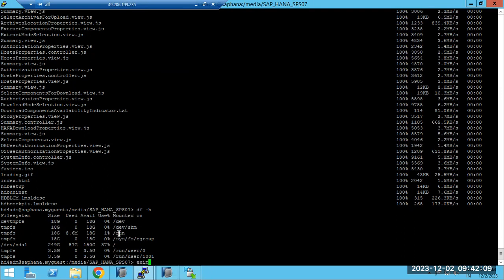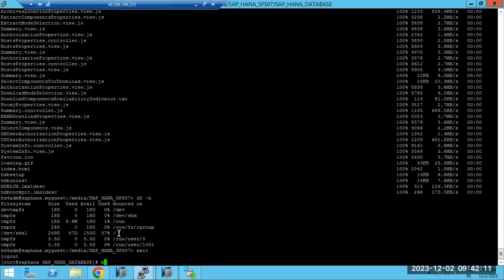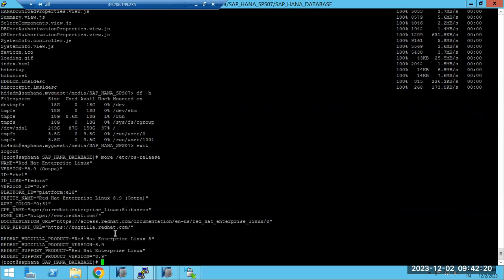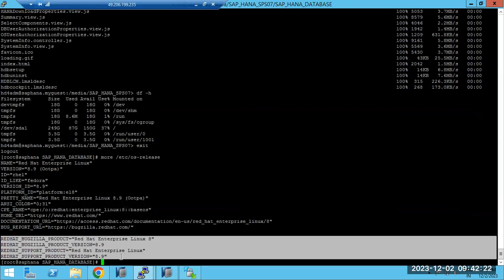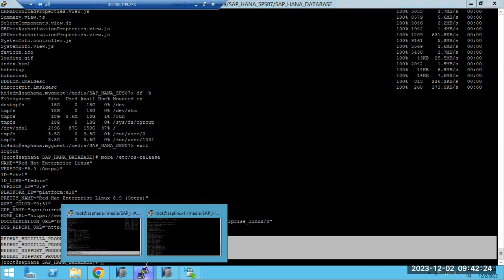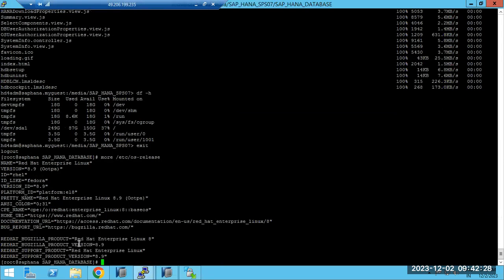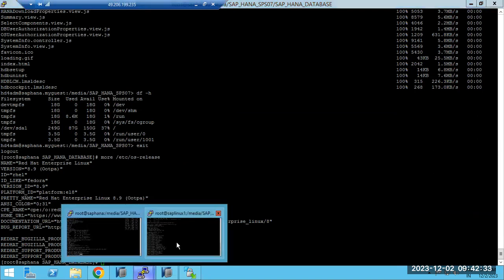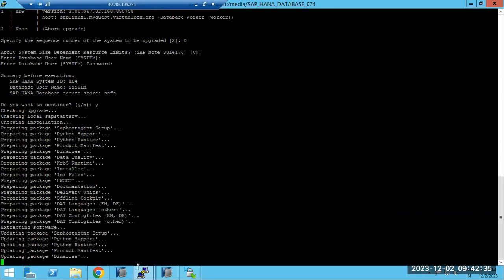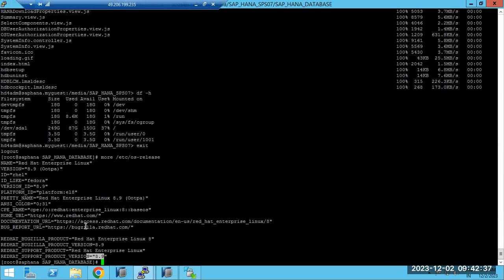As I told you, to check the operating system level, go to /etc/os-release. Then you will see the operating system version and all the information here, right? OS release version here is 8.9. So you got the operating system version here. So it is updating. Okay. So this is the way we have to update our HANA system.